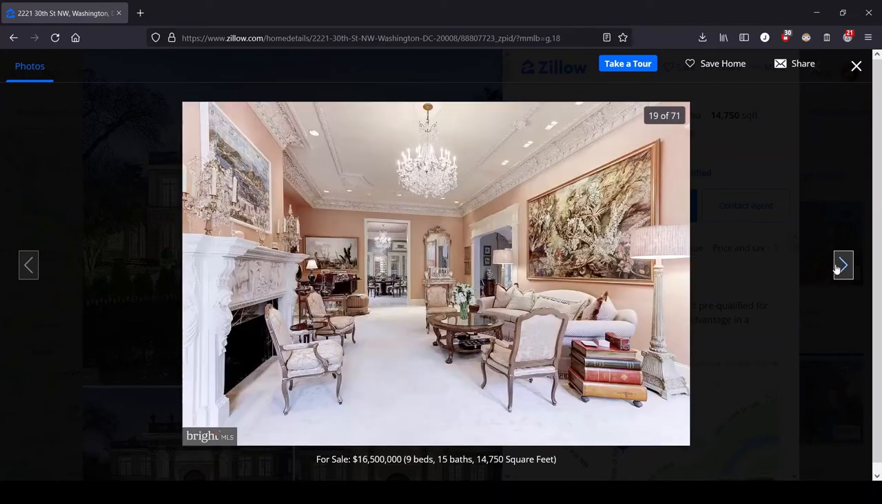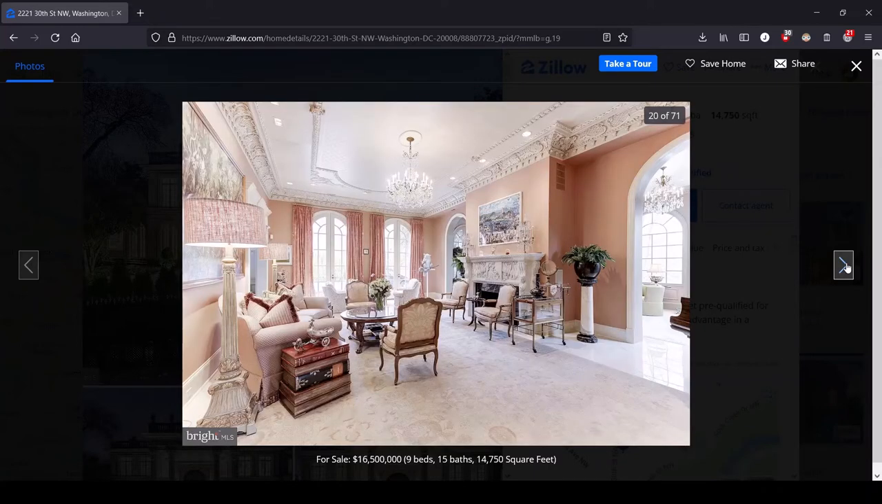All right, oh, there's another angle on it. Oh, there's more of it. That is a huge fucking painting. My God. There's the bookend tables. Okay.